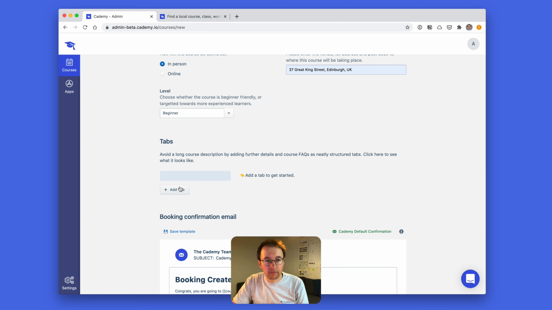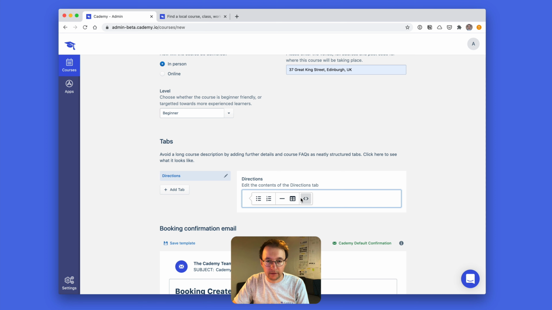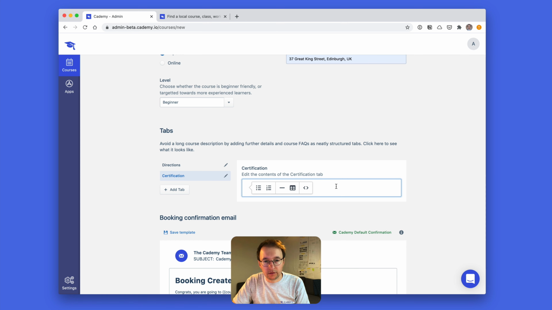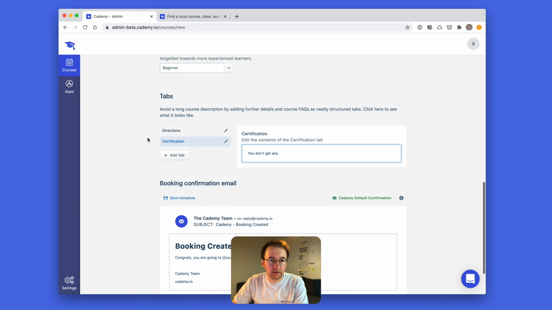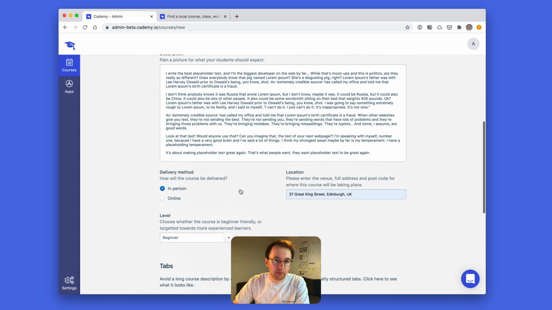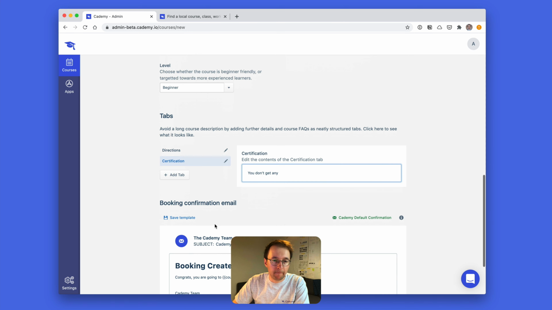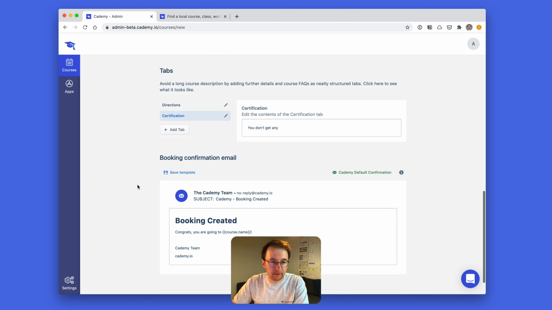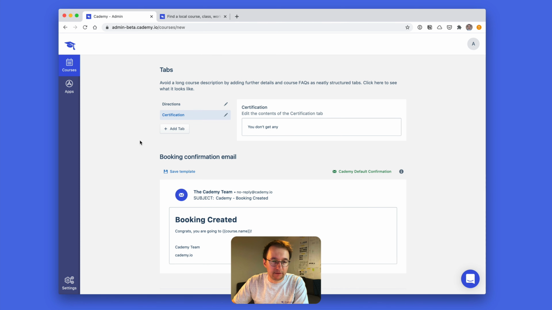So let's say directions, and I can say something here, and then certification, or you can actually phrase longer questions if you feel like it. So I'm going to say you don't get any. Essentially doing it this way allows us to keep the description clean and add any longer bits of details about the class in a different section.